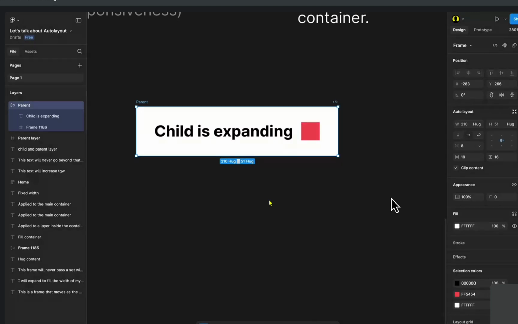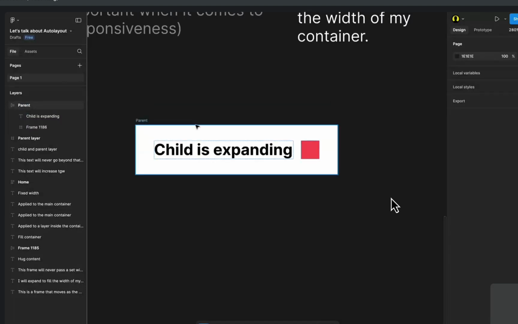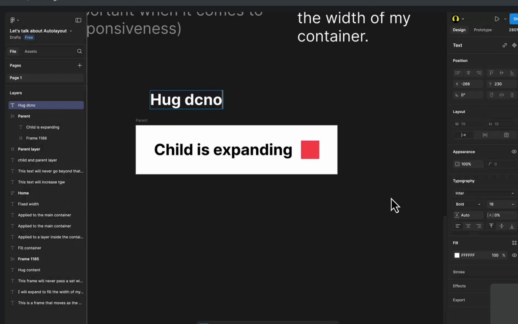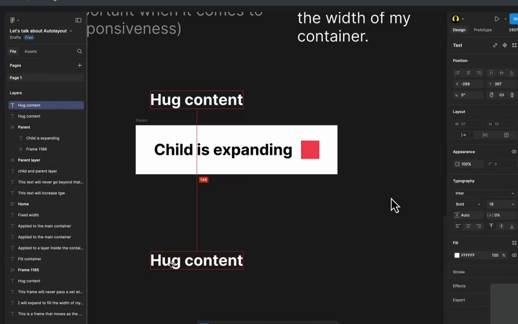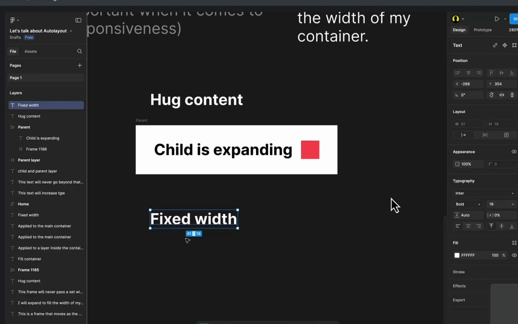Right. Now the second one, as I mentioned before, I'm sorry, this up here. The second one I mentioned before is fixed width.